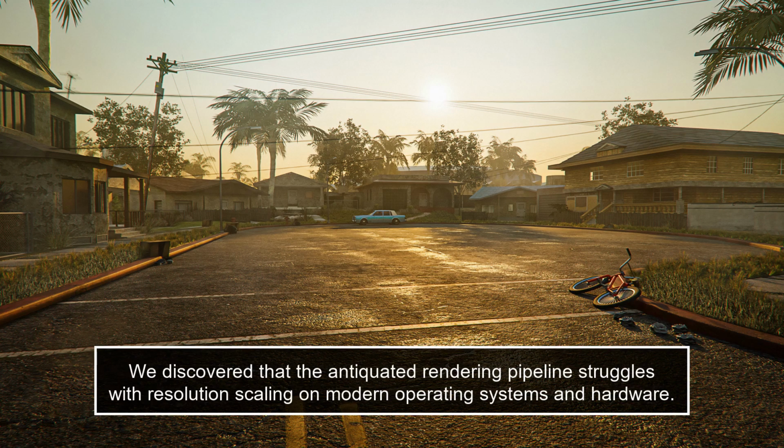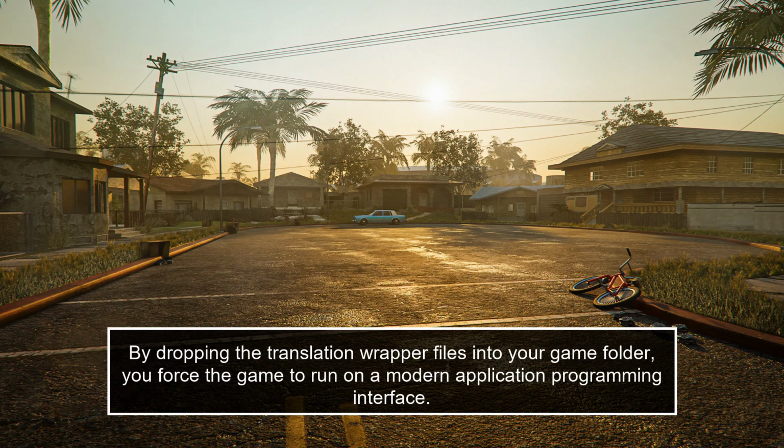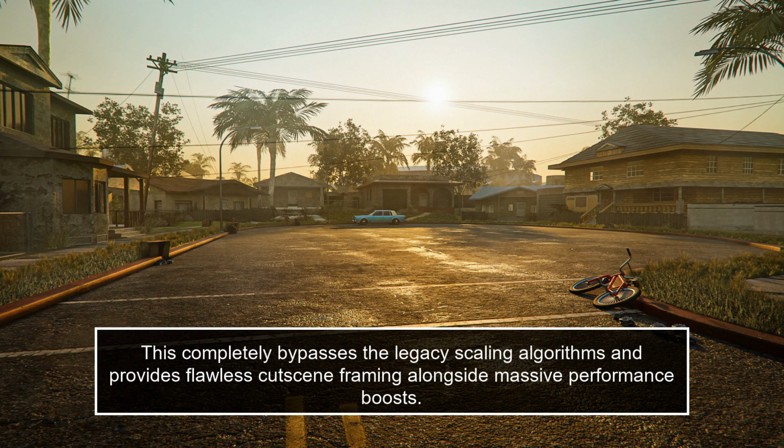Solution 7. Vulkan translation layer integration. We discovered that the antiquated rendering pipeline struggles with resolution scaling on modern operating systems and hardware. By dropping the translation wrapper files into your game folder, you force the game to run on a modern application programming interface. This completely bypasses the legacy scaling algorithms and provides flawless cutscene framing alongside massive performance boosts.